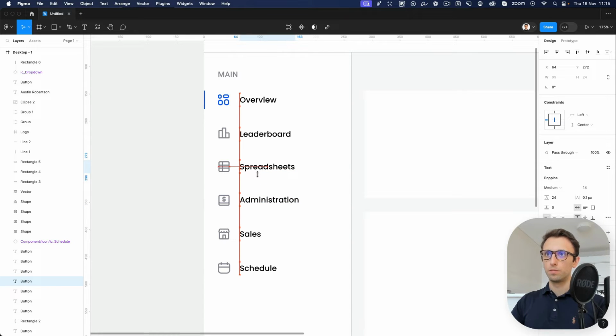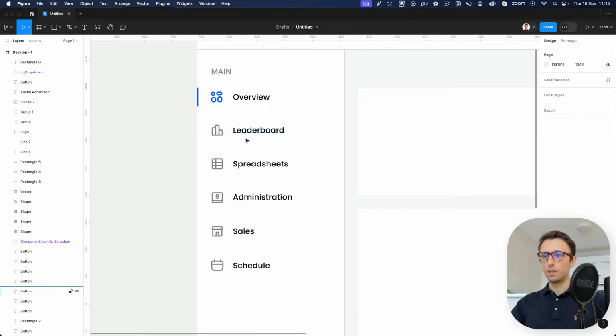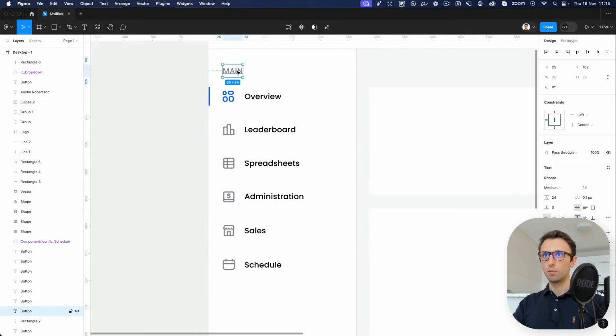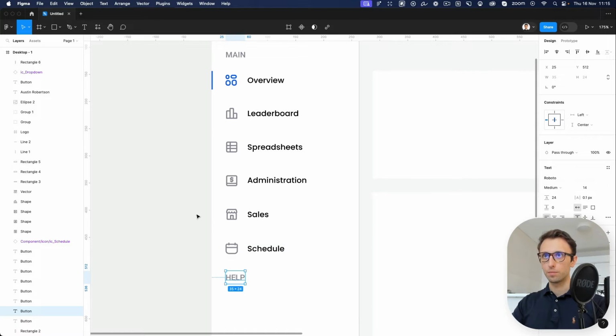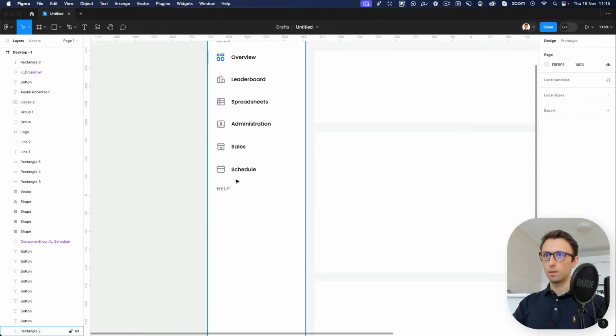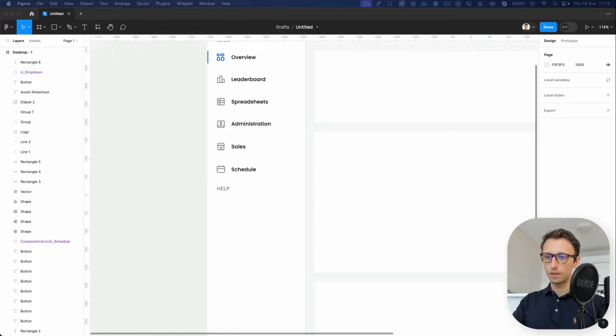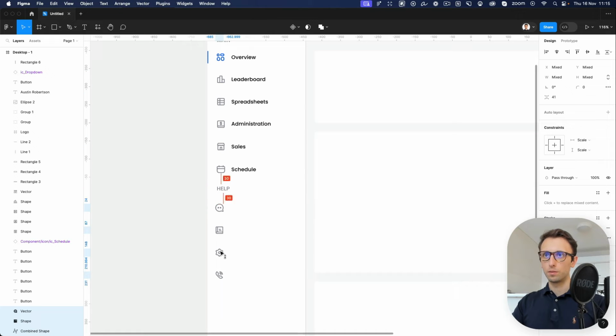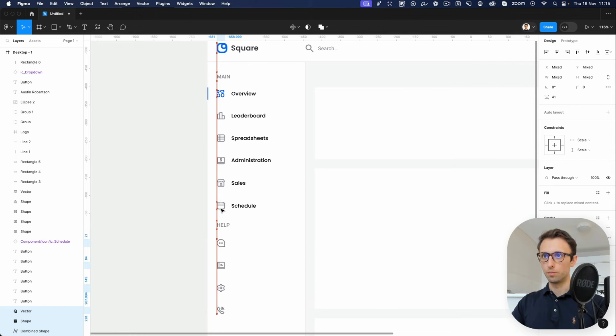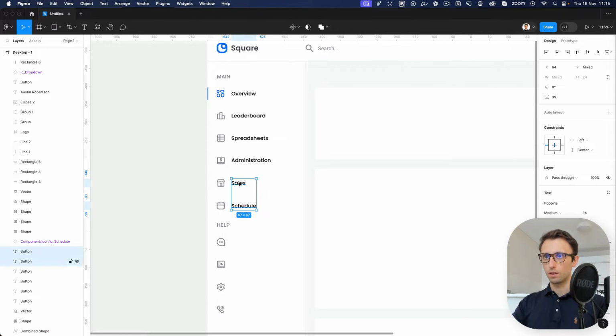Bring this one up, and we have the base. Now we need to add another menu set, which is going to be the help menu, and I'm going to get the icons again. So we're going to need to align these and try to match the style visually as close as you can.